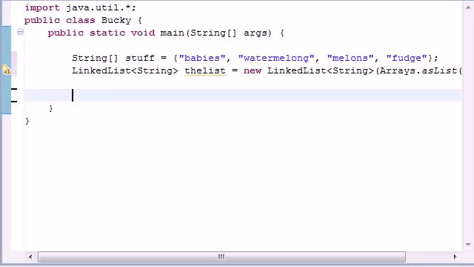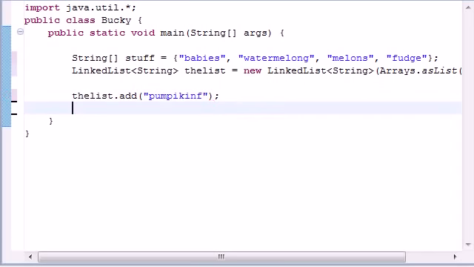And now what we can do is use list methods on this new list. So now we got a list and an array, which is pretty much the same exact thing. So let's put the list dot add pumpkin. There we go. Make sure you spell it totally wrong because we don't care.